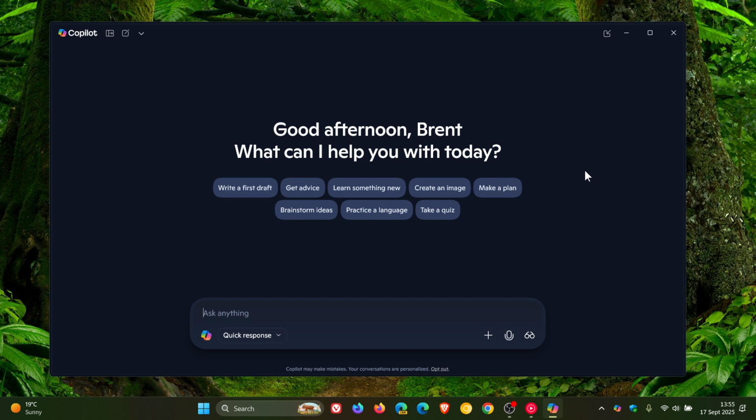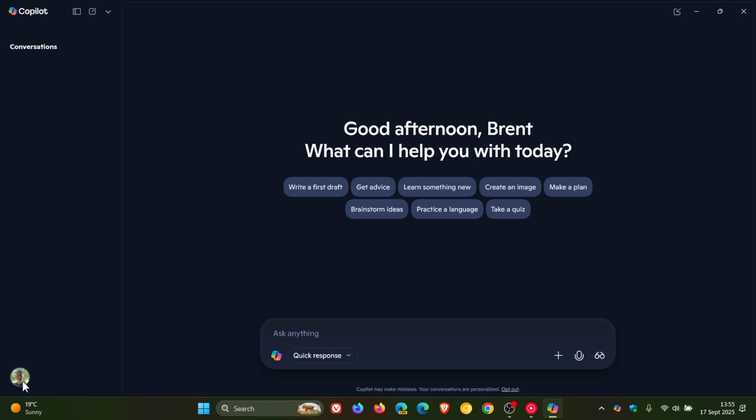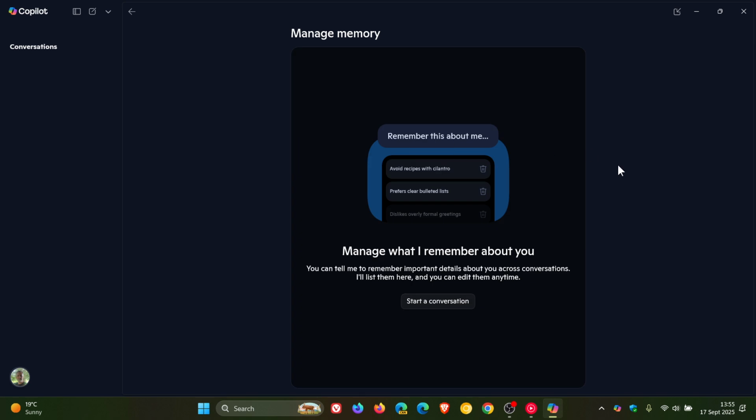So how you would get to the memory feature is you would head to your profile in the bottom left-hand corner in the app. Click on that, then head to Settings. And here you'll see Manage Memory. You click on that. And the first time you launch it, you'll see Manage What I Remember About You. You can tell me to remember important details about you across conversations. I'll list them here and you can edit them anytime. And then you can click on Start a Conversation.